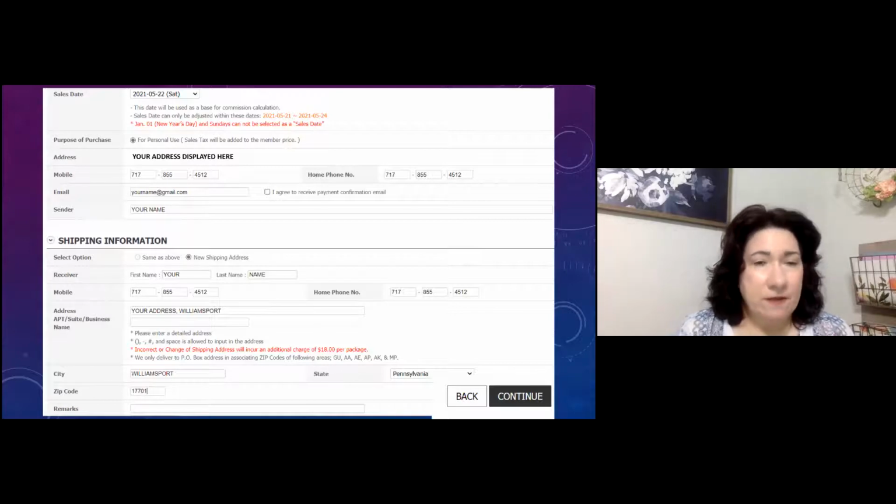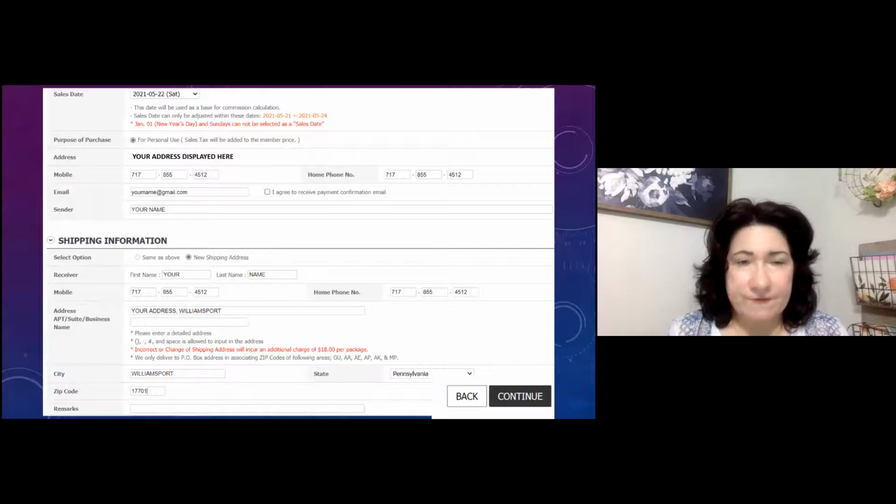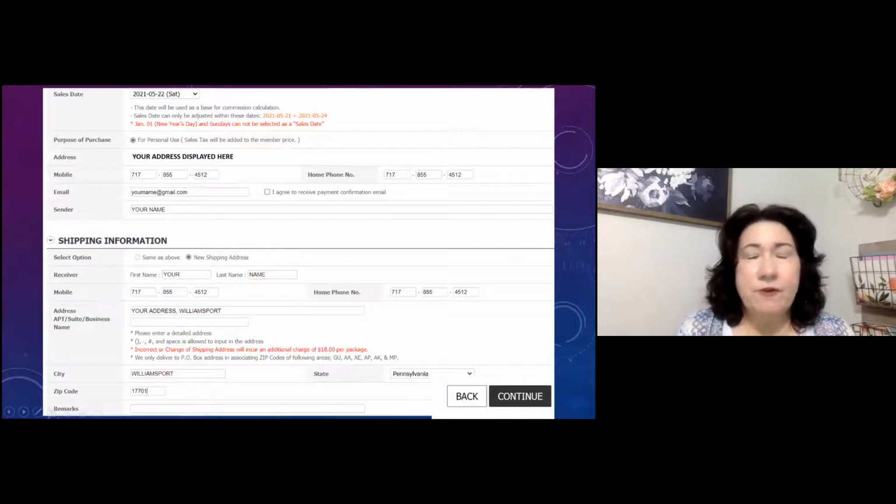And then the purpose of the purchase is for personal use. You're going to see your address already pre-populated. Your phone number will be there, your email, and then your name.